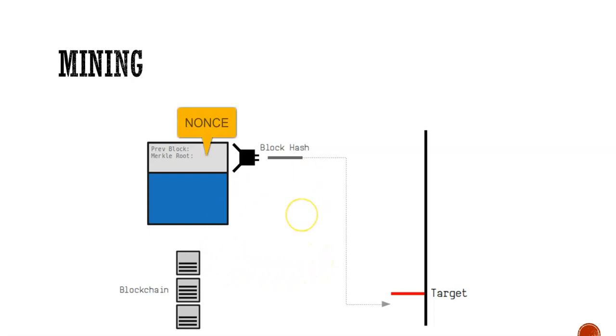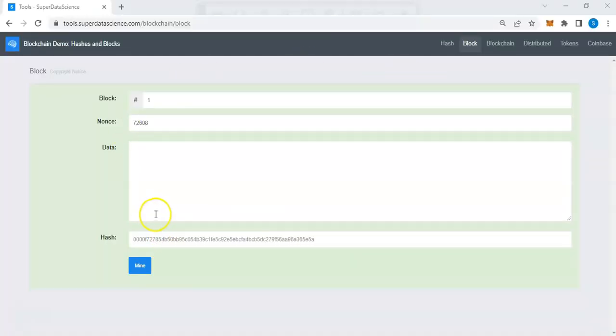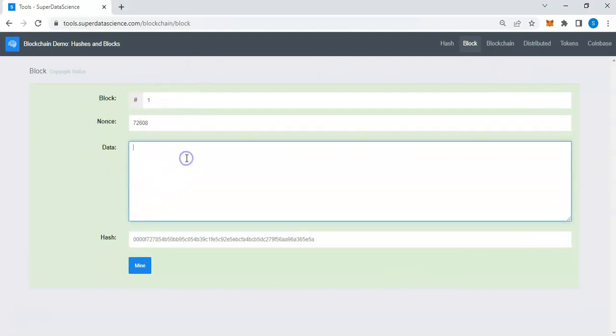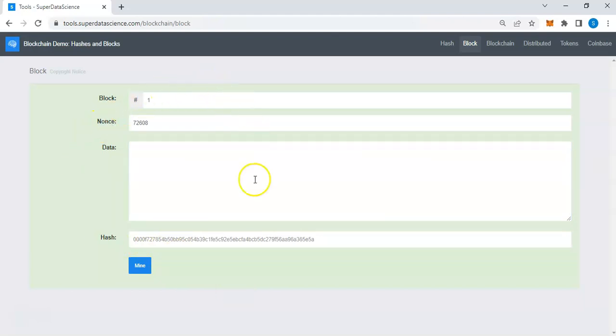Let us understand the use of nonce with a demonstration. This is a demo blockchain in which we have a demo block. This block is the first block. There is no data in the block, and you get a hash value. You can see the hash value has a number of zeros. These initial zeros, or preceding zeros, the number of zeros, is what is called the target. So you want to find a value which starts with 4 zeros. That is the objective of the miner.